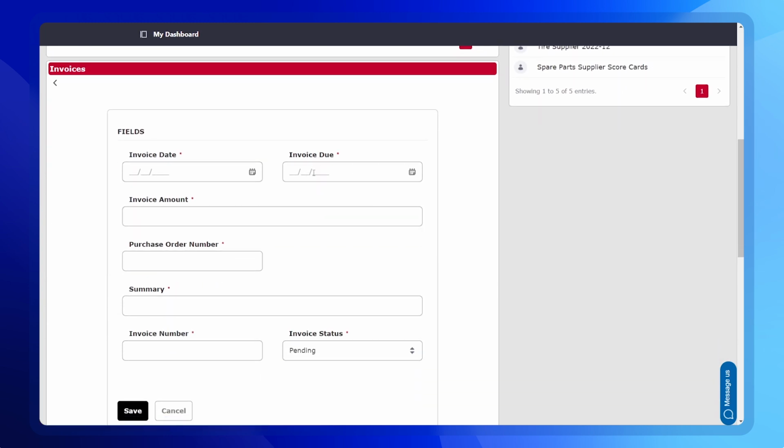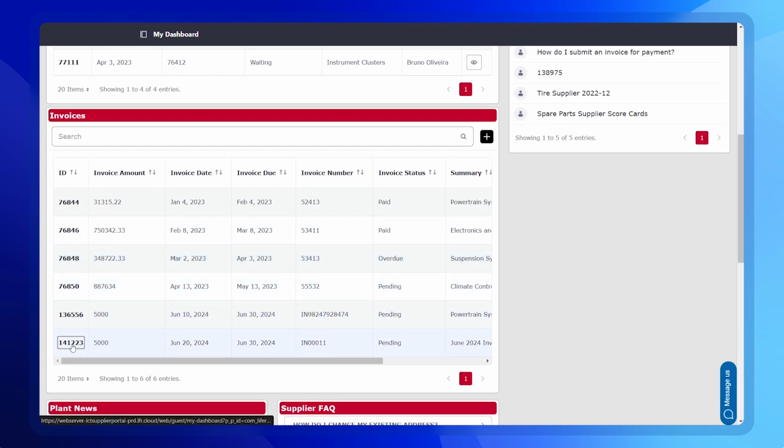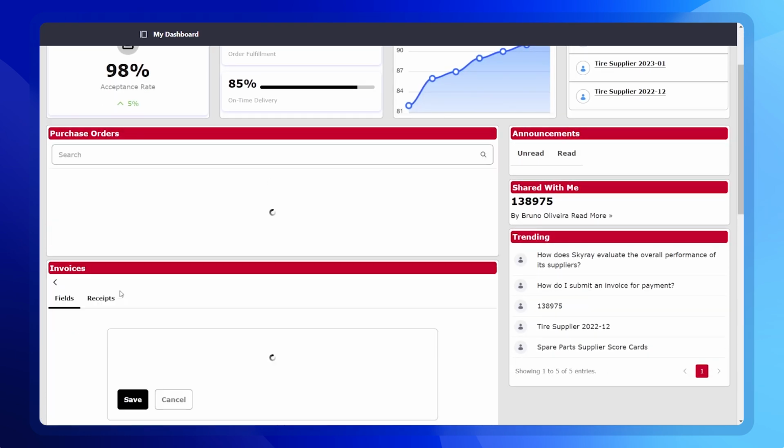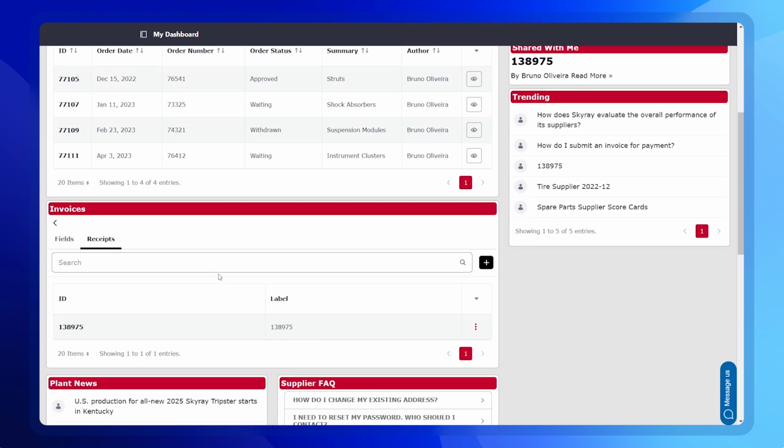Now, these fields are easily customizable within Liferay's UI. Some fields are considered mandatory, so they will need to be filled in before the invoice can be submitted. She can also add one or more attachments to the invoice or receipts in order to provide relevant documentation for the buyer.